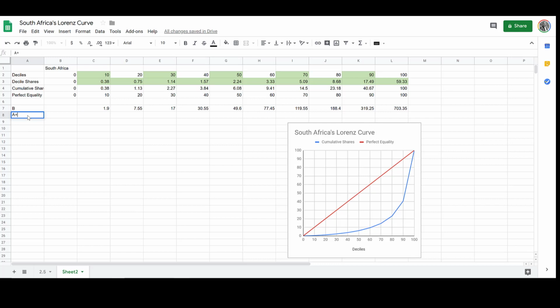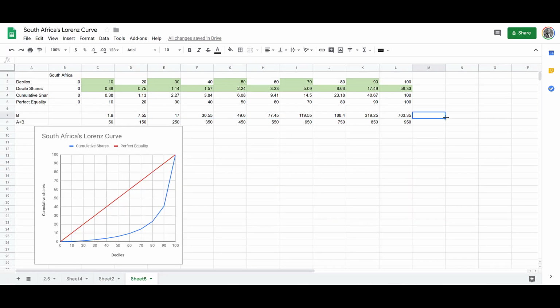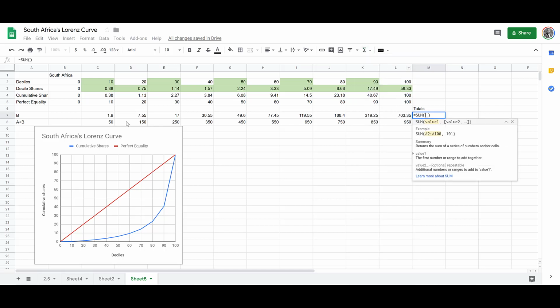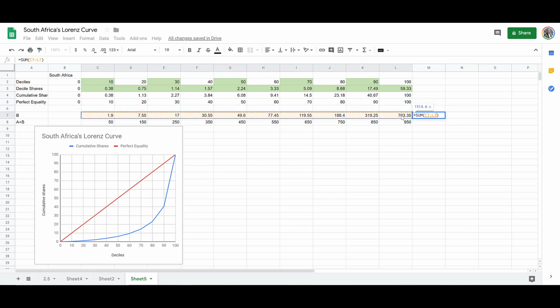We can calculate the area of A plus B using the same method we just used before to calculate the area under the line of perfect equality. That is, just copy the formula, confirm that the formula is correct. Once you're satisfied, drag it to the end of the series, and once it gets there, you've copied everything. When we sum up all these trapezoids, we find that the total area of A plus B equals 5,000. This makes sense, since the large triangle under our perfect equality line has an area of 100 multiplied by 100 divided by 2, which is equal to 5,000.